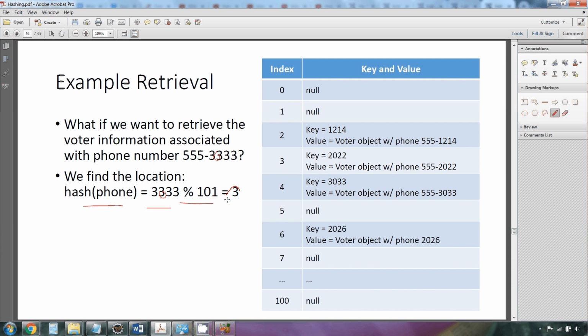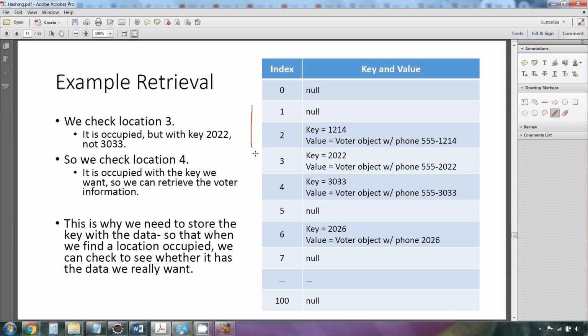So what we need to do now is we look in location 3. We check location 3, and it is occupied. There's something there. But is it the key we're looking for? It's not. It's the key for 2022, and we're looking for 3033. So because we're using linear probing, we continue our retrieval in the same way we continued our addition. We just move one step up. We look at 4. Does that have the key we want? Yes, it does, 3033. So now we've found our voter object.